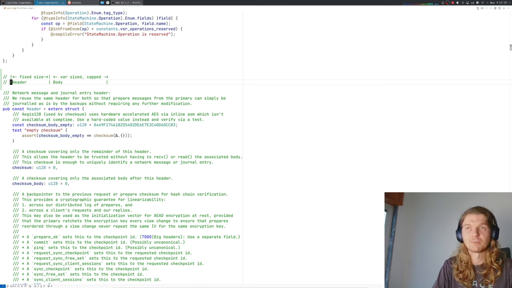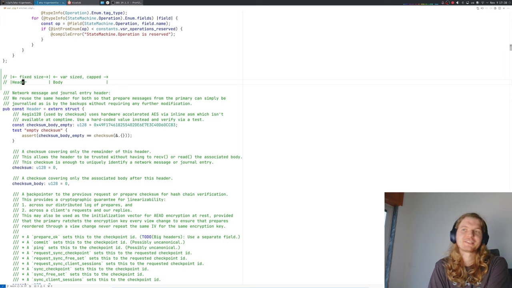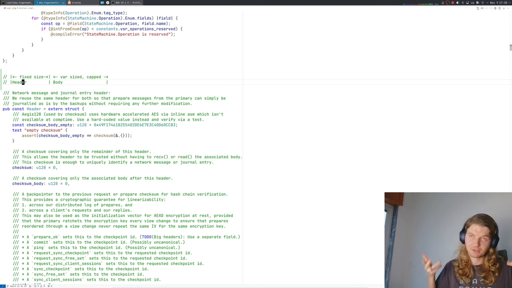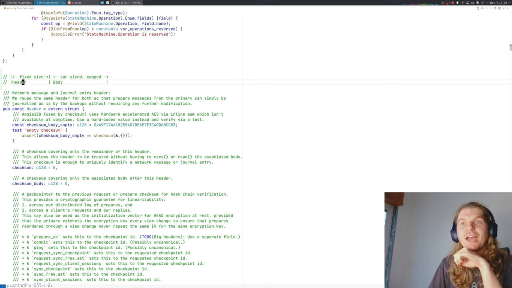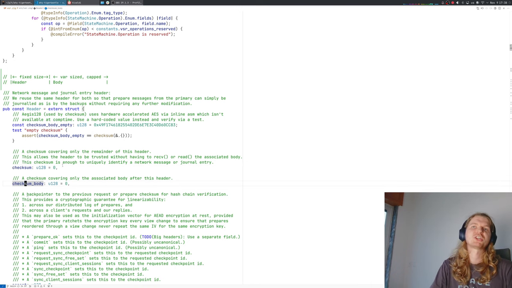So yeah, header, body. Obviously, this is a network. In the network, things can go wrong, things can get corrupted. There are CRC checksums in network protocols themselves, but they are very weak. They cannot guarantee that a message is genuinely non-corrupted. So we obviously need some stronger checksum here. And the trick is that we have two checksums here: a checksum, and also a checksum body.